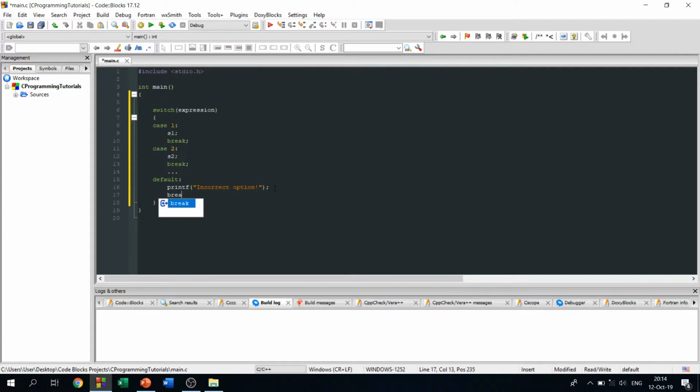For example, if the user types in 1 here, the program will see that this value is equal to the result of this expression, and then it will do this statement, and then it will do this command, break. When the program sees this, it will skip everything and go outside of the curly brackets and continue to do the rest of the code.